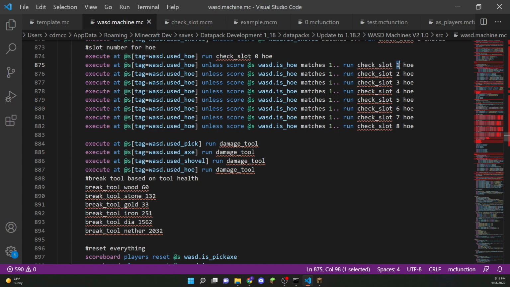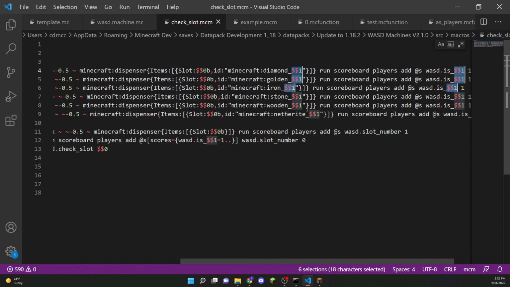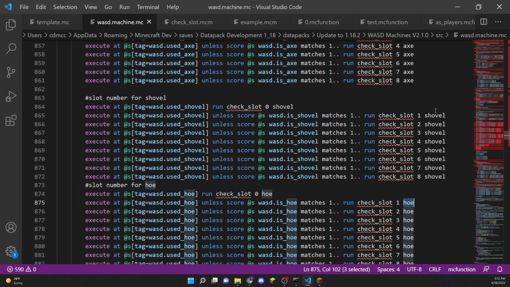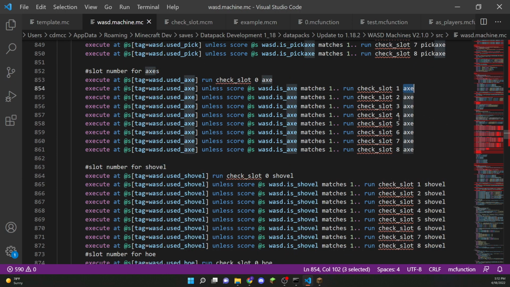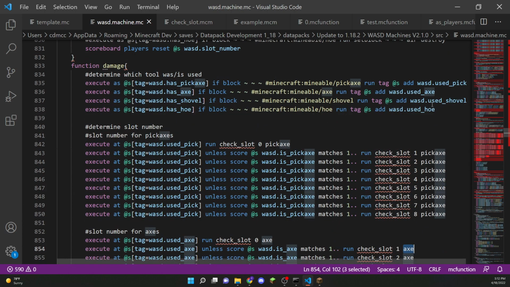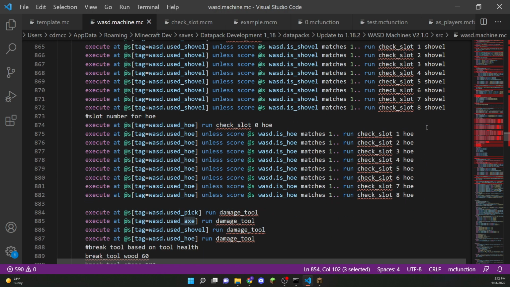So for slot 1, this would always be equal to 1 in this situation, right? And then on this line, this is going to be a hoe in this one, but a shovel here, an axe here, so on and so forth, right? So essentially, I wrote one single macro, and instead of this being hundreds upon hundreds of lines of code, it's still a lot. I mean, it's still like 40, but cool.